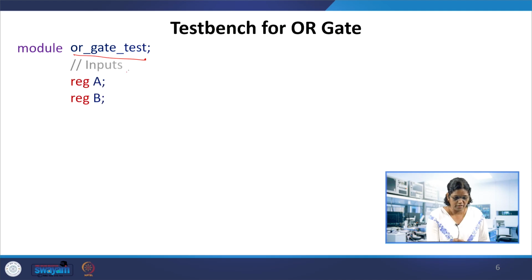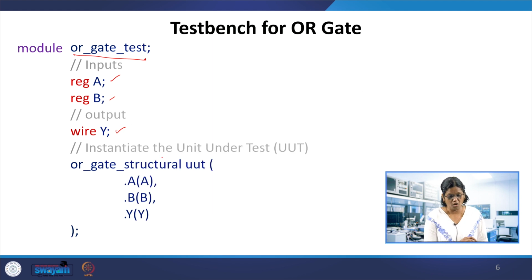So now the inputs need to be specified separately. That should be declared as in the case of AND gate, A and B, and the output is wire Y. Also, instantiating that OR gate module, the OR gate structural model, this can be of any of the data flow or the behavioral model as well. So UUT, that is unit under test, this is the port name and this is the local expression A, B, and this dot B corresponds to the local expression, instantiating that OR gate module here in the test bench.